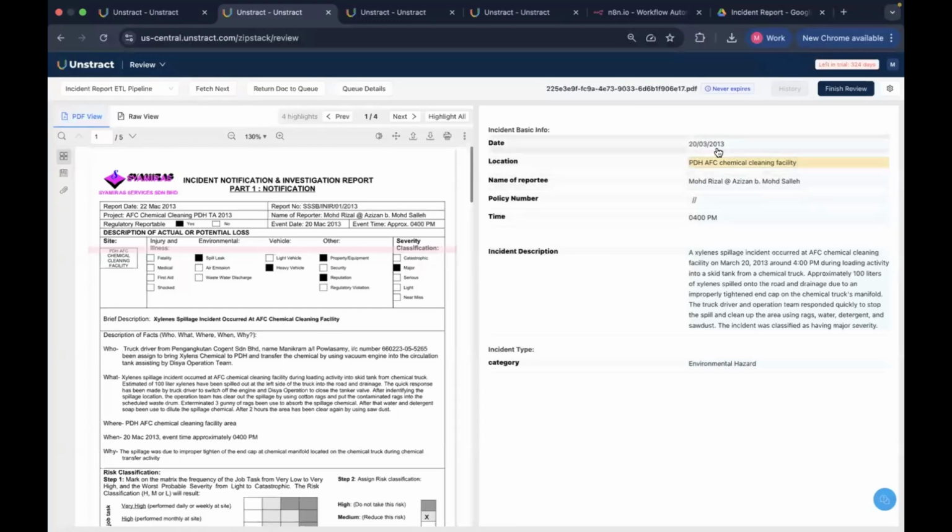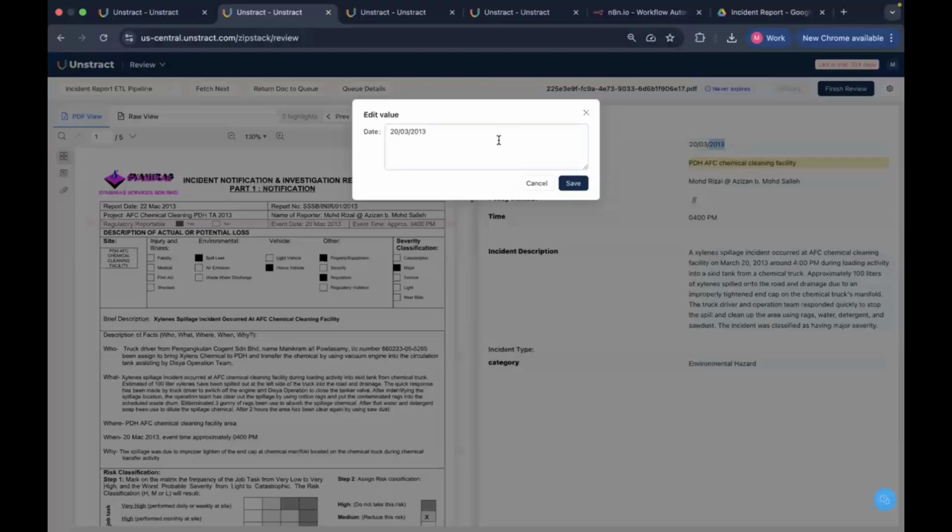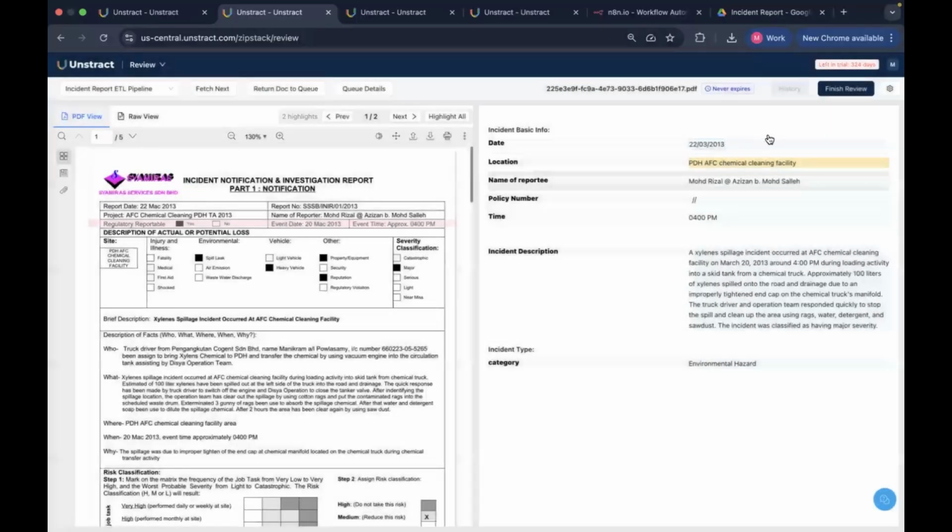I can click on any other data over here, and the system would automatically highlight where it was fetched from. And not only that, the reviewer also has the access of editing this data. So let's say that I do not want 20th of March to be sent into my database, then I can change this data to whichever value is correct. And once I click on save, this is the data which will then be sent post the review into the destination DB or for downstream operations. So this is how the reviewer works in the review interface that is supported by Unstract.